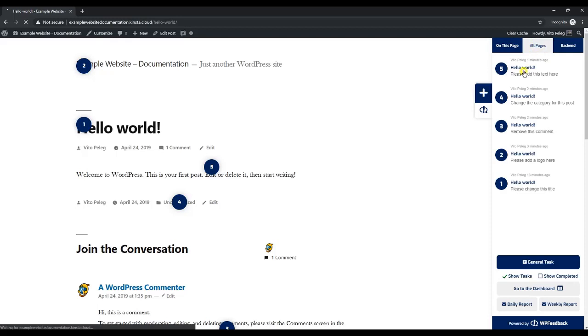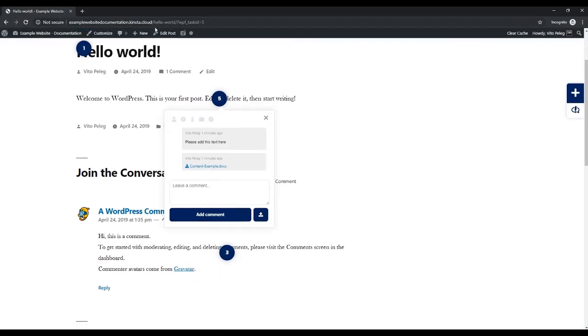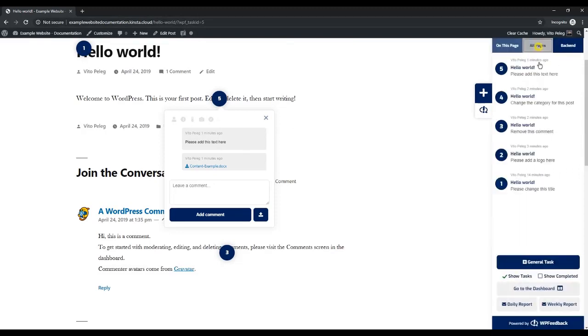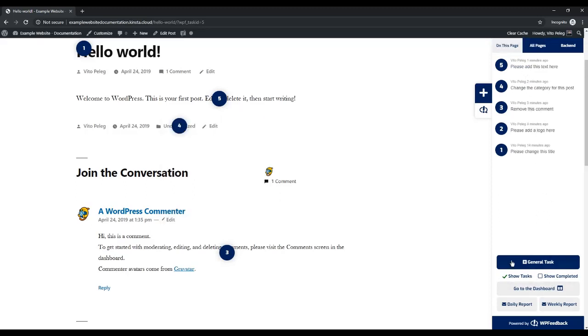If I click them and it's not on the same page, it refreshes the page and opens it for me if you're clicking through from the All Pages tab. And that's how you can navigate between tickets throughout the entire website. No matter how many pages you have, you're always in control about where the task is and what needs to be done. Looking at the bottom part here, we can see the general task.